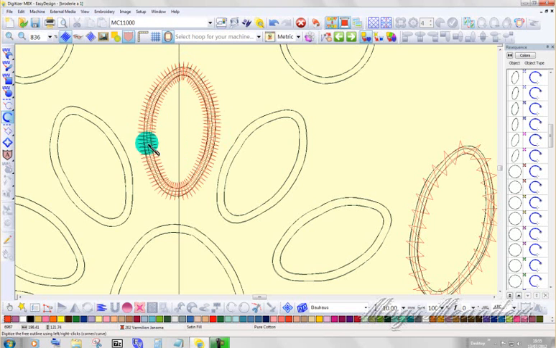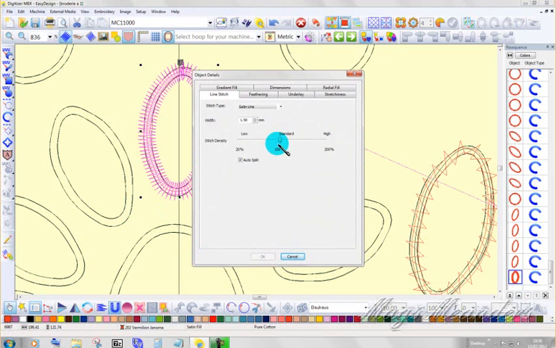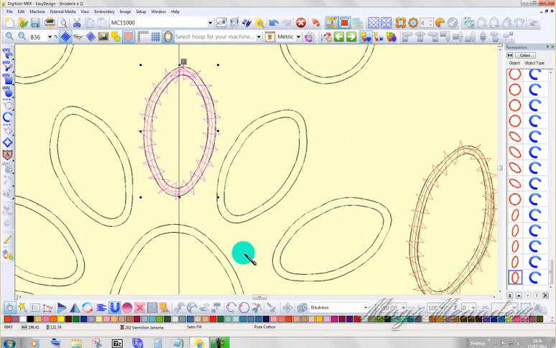Okay, there's my shape, and my trace line runs between the two of these lines. I highlight it, I go into Object Details, and I drop that down. It's only a tack down stitch, and I tell that OK.